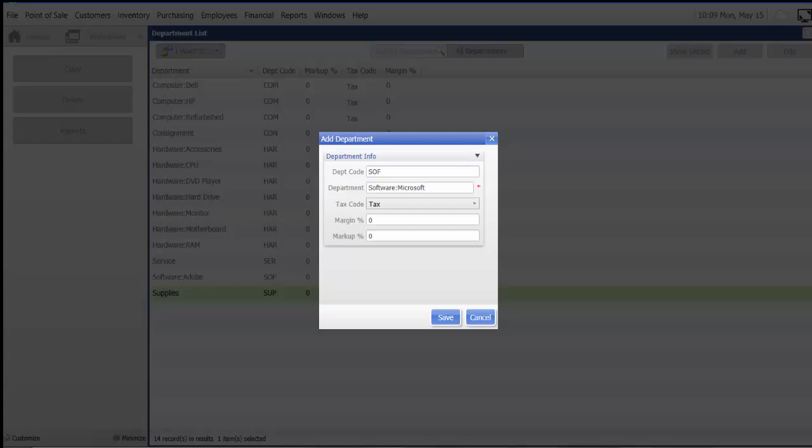Then, accept the tax code field as taxed by default or change as needed. Tax codes define whether the items in the department are taxable or not. The tax code is set up in the sales tax section of company preferences. The default tax codes are tax and non. Additional codes can be created in company preferences and will be available in the department record.